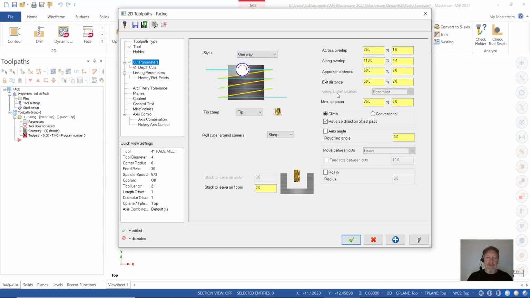Then we have one way. It starts at the far left corner, it cuts across. The yellow line is a rapid move back to the left side of the part, comes down and feeds across. Rapids to a retract plane, rapids across, and it does that until the whole part is machined.